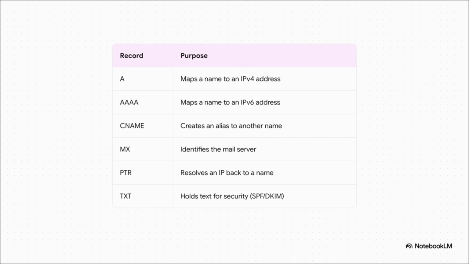Okay, so this phone book isn't just one giant list of names and numbers. It's actually really organized, using different types of records for different jobs. And yeah, you're definitely going to need to know these for the exam.